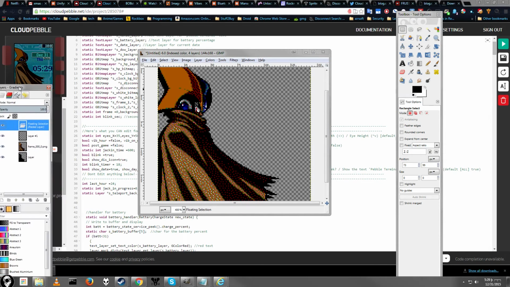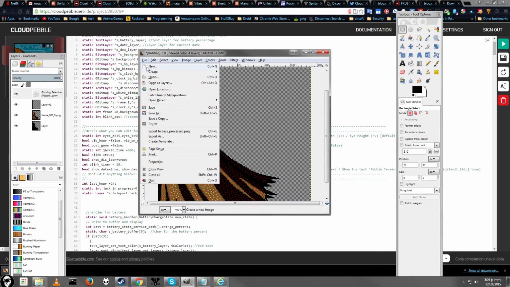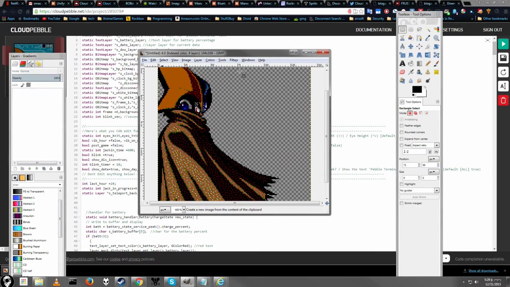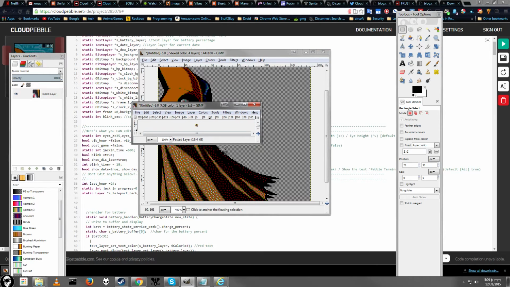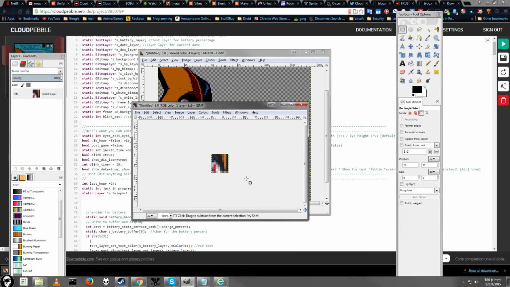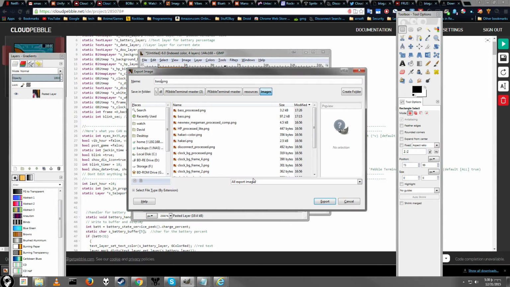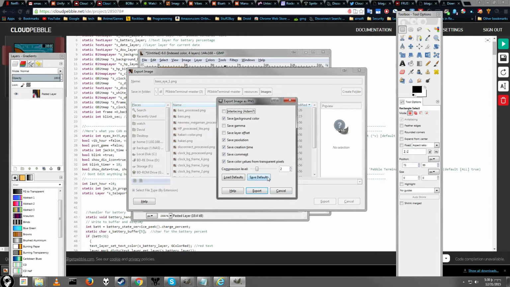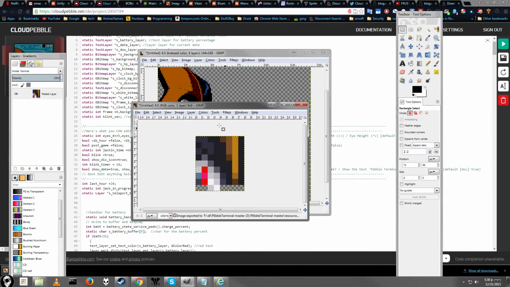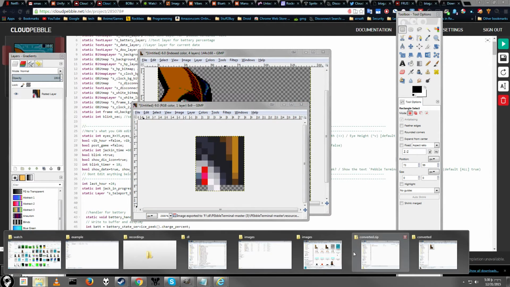So let's go ahead and make a new image. Create from clipboard. This will just give us just his eye. So we can call this export as base i1.png. Export and export. There we go. And we'll just keep doing that with all of them.